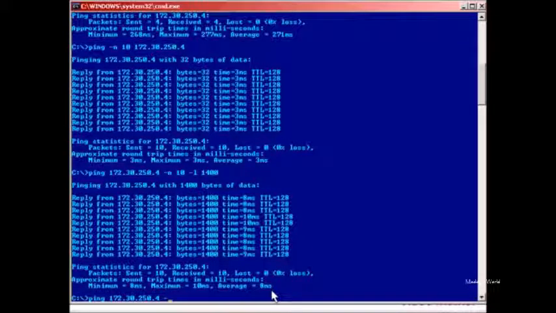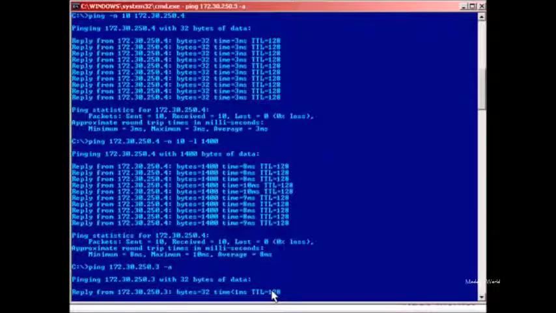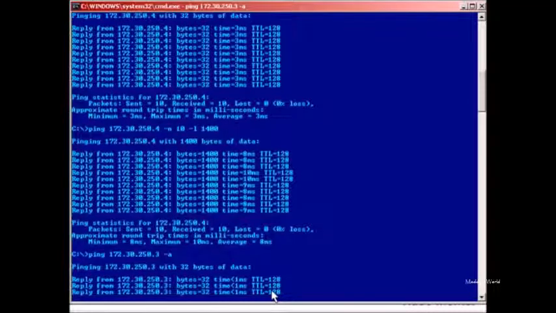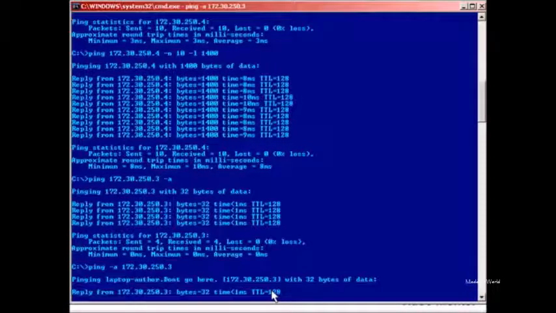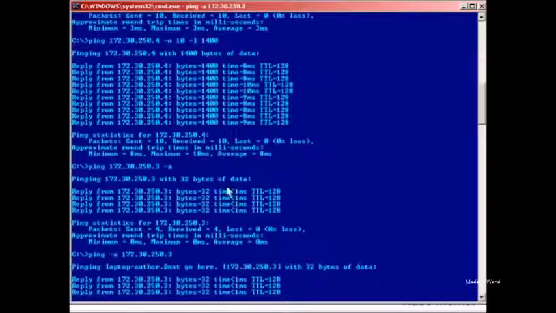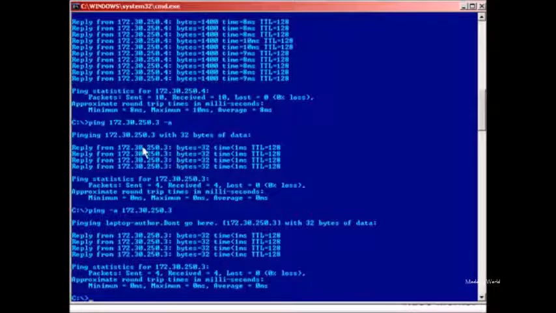The last one I want to show is -a. -a will resolve IP addresses to the host name. And I'm sorry, I forgot about this one. -a is one of those parameters that has to be directly after the ping command. So you run a ping -a and then the IP address that you want to connect to.